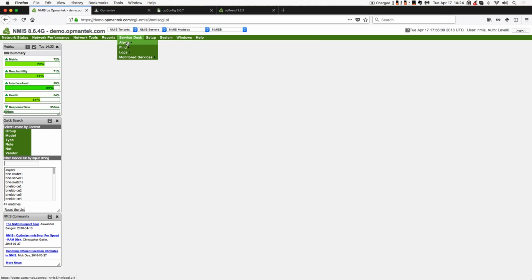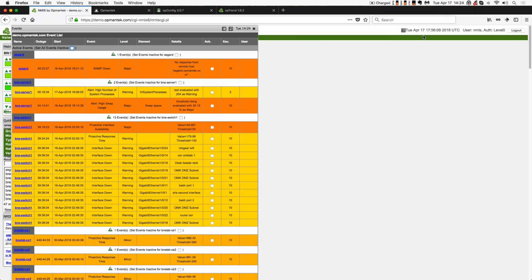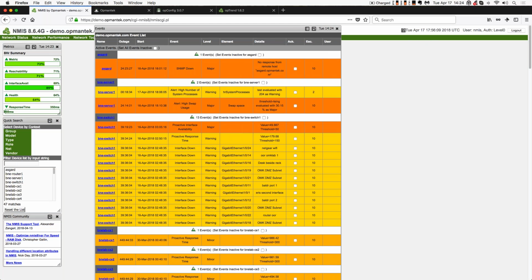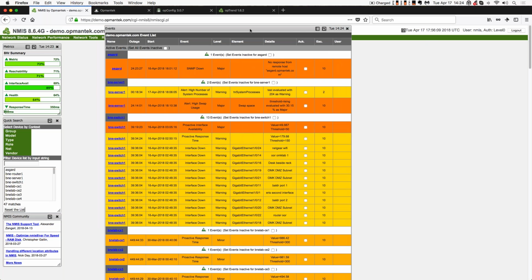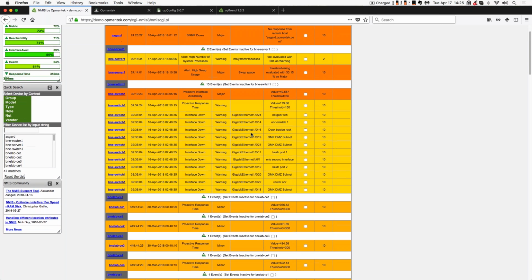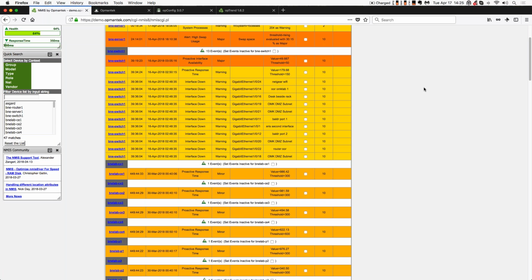The next piece you'd want to look at is service desk, alerts, events. From here, you can see all of the open events that are across NMIS, everything that hasn't closed out or matched out itself. Again, walk through each of these. You want to identify the top 2 or 3 devices generating the most events over time. So as I scroll through this, I can see here that B&E switch 1 has generated 13 events that are still open.